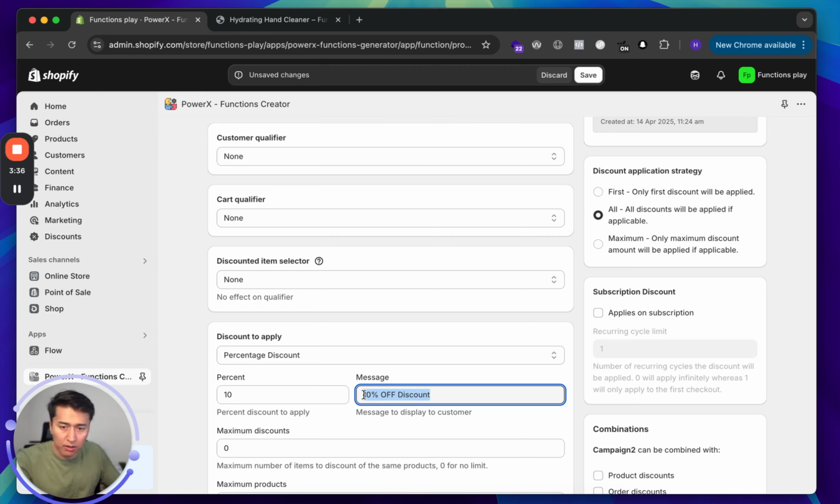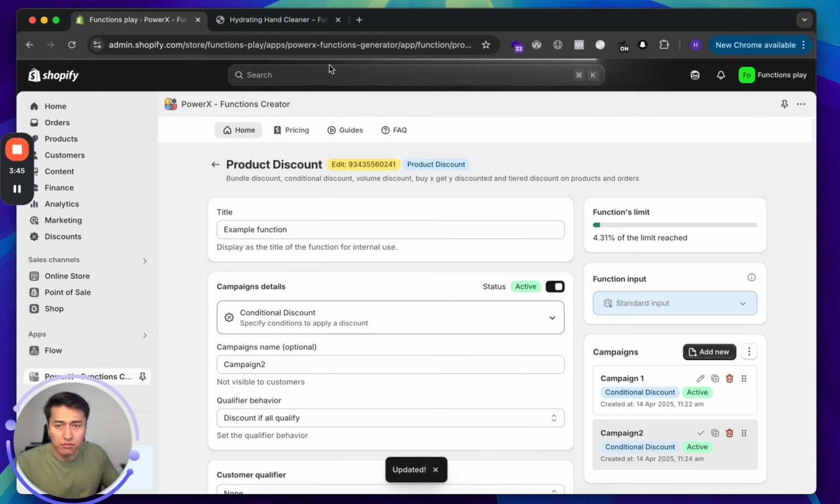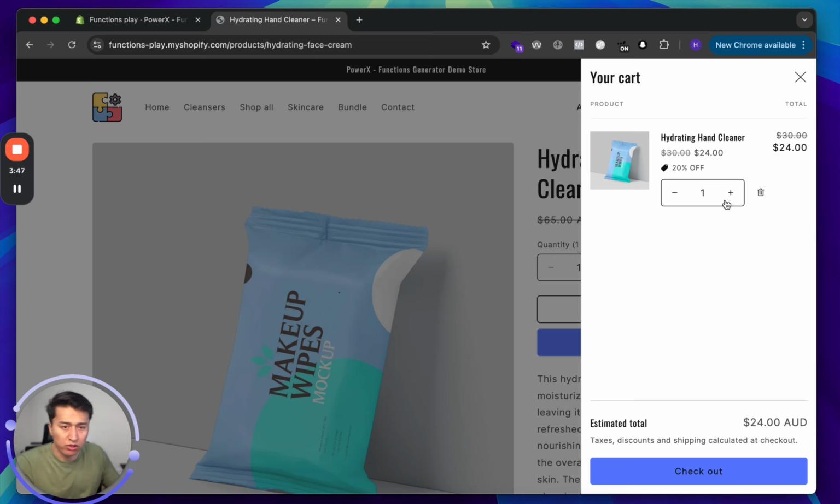This message will appear in the cart. Okay, the reason I put a discount at the end is because I want you to see the difference. Let's save this. Now this is how normally Shopify works. If I increase the quantity, it is still applying the 20% discount, but sometimes this is not what you want. You want to apply the lowest discount.